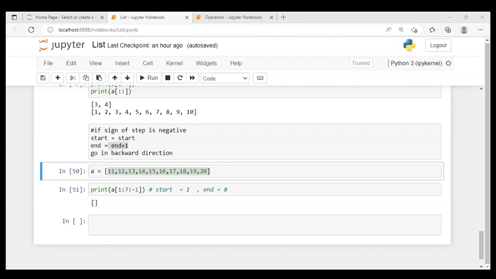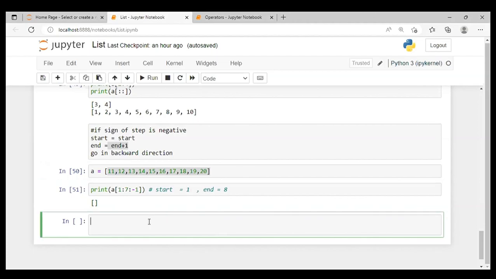All right, so let's understand another example. Print a of, I want to start from 7 and go till 2 in backward direction. Now tell me, guys, if you are not getting familiar with all this indexing, write down the start. What is your start here? 7. Okay. What is your end? Can anyone tell me the value of end? It will be 3 because end plus 1 and step sign is -1.